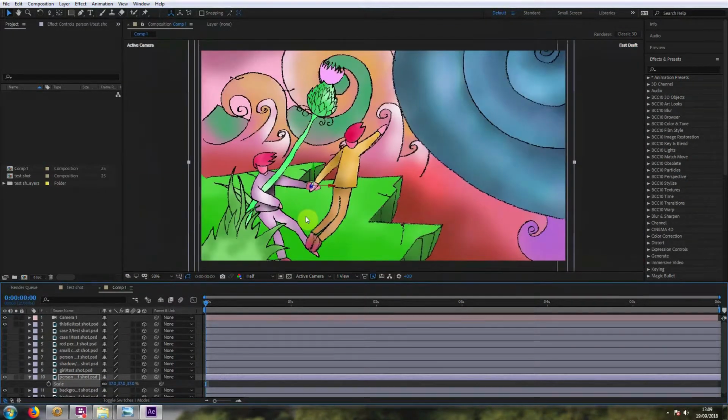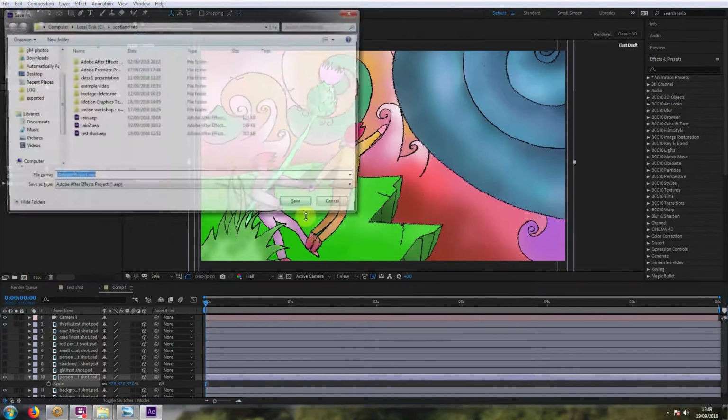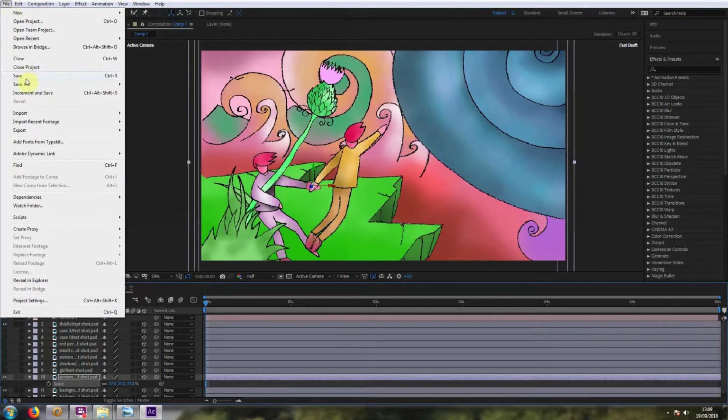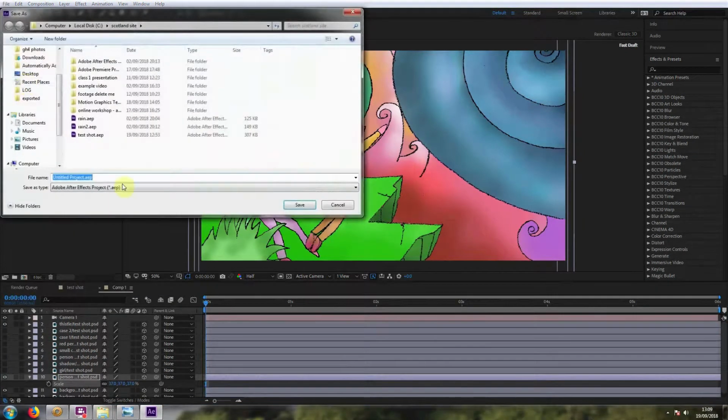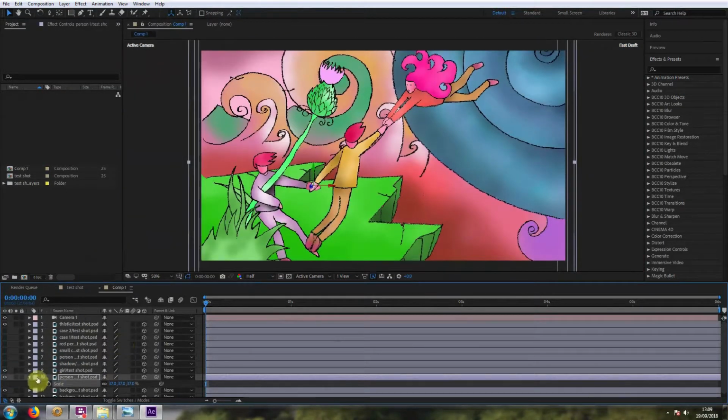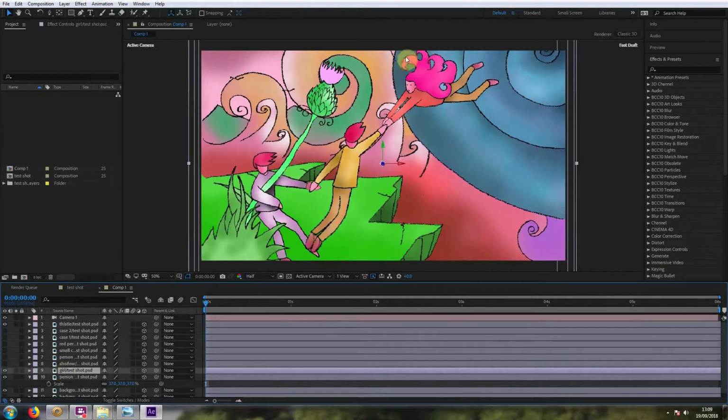So how does that look? That looks good. So we'll save that. Press Control S to save, or you can go up to File and Save. And we'll call this Animation 1. So now we've saved that. Now try to save as regularly as possible. And then we'll set up the next character, which is this person here. And we'll do the same thing again.